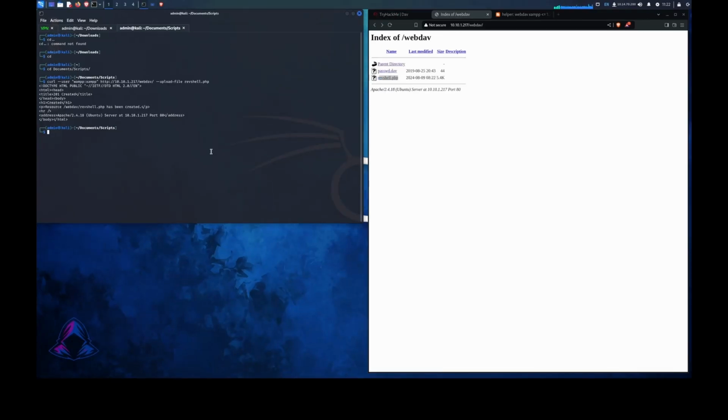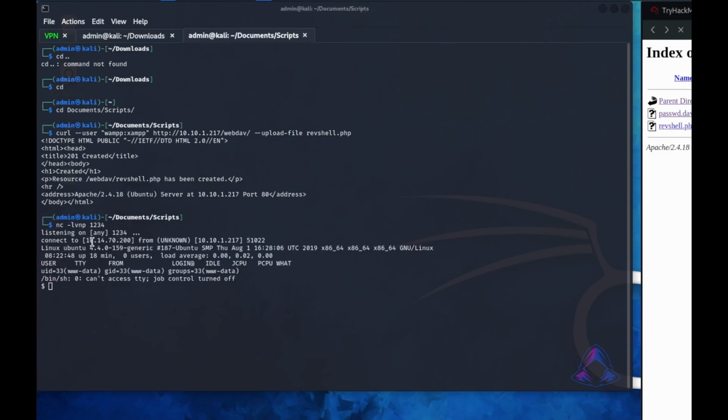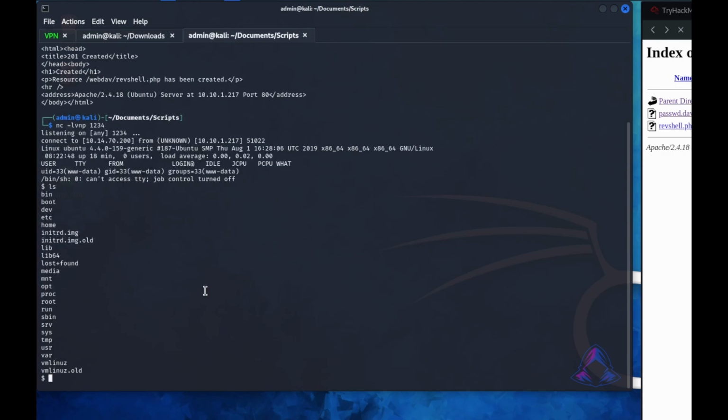So what I'm going to do now is go back over here and we'll do a netcat listener. So we've got that running. And as you can see here, I'm just going to click on the rev shell PHP. And now look at that. We have a connection. What do we have in here? We are in the main directory.